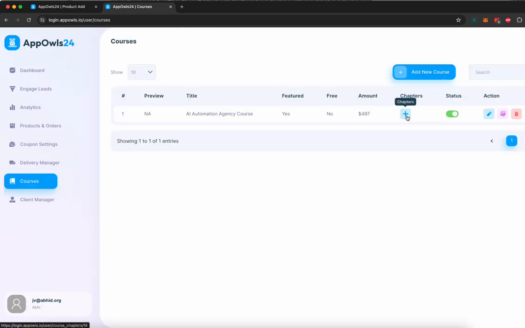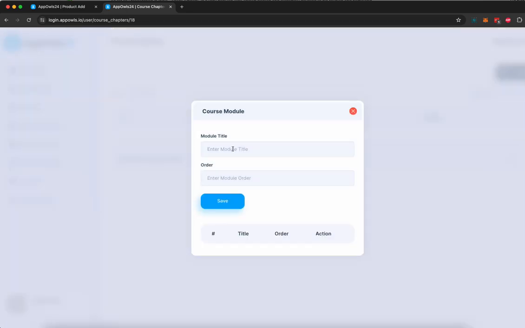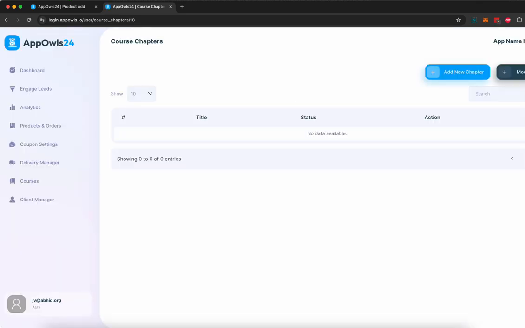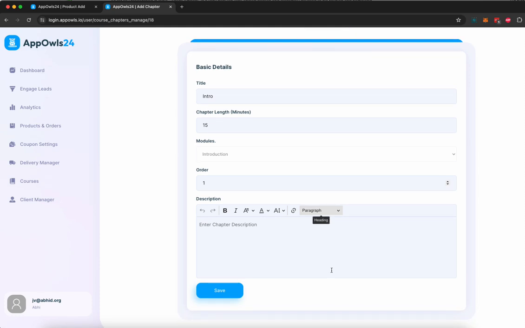Now, once your course is created, you can start adding chapters in it. To add a chapter, the first thing you need to do is add a module. I'm going to go here, add an intro. The order of the module will be 1. Click save. Now, once the module is added, you can start adding chapters, right? So you can give a chapter name, intro, chapter length 15 minutes. In the introduction module, the order of this chapter is 1. You can give it a description, click save.